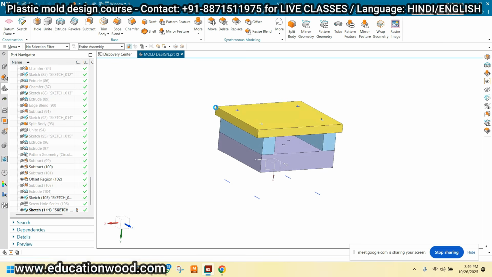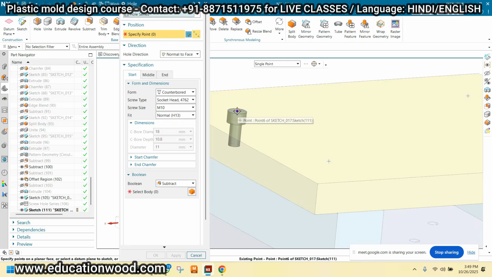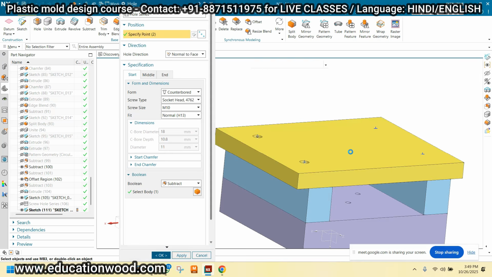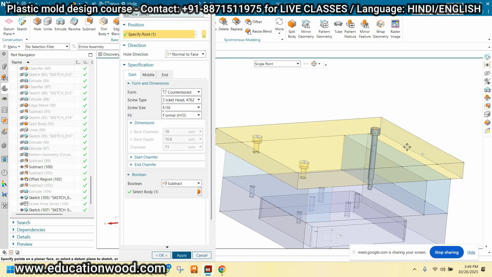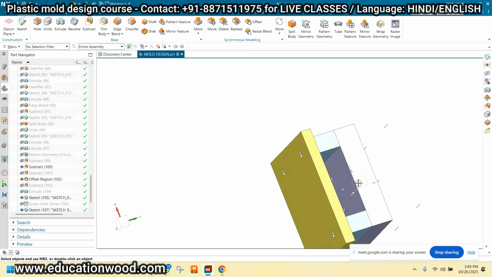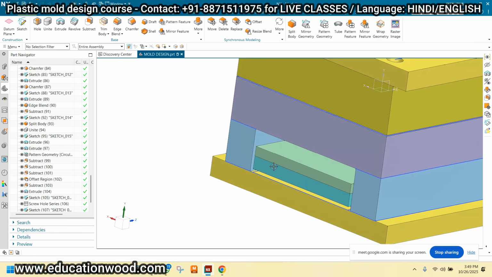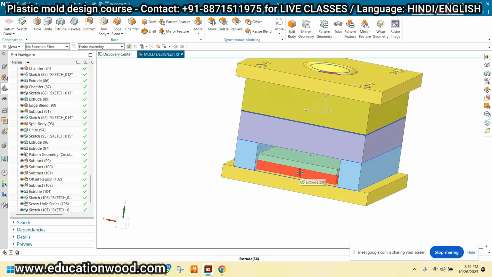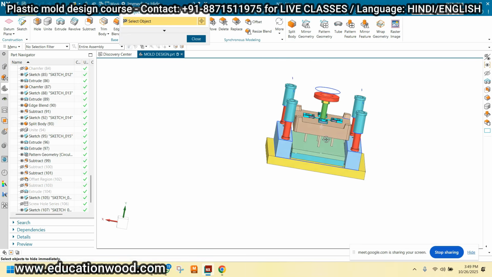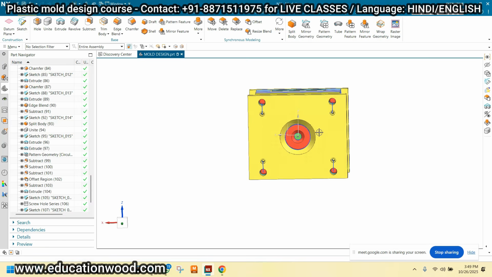Just escape this, click OK. Take the hole, one, two, and just click OK. Third, and this will be the fourth, and click OK. Similarly, we have to clamp these two plates also. Now here we have created the ejector plate.